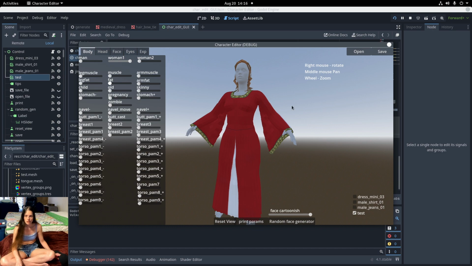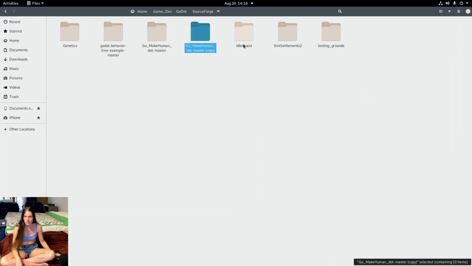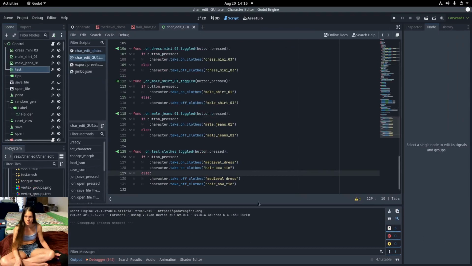But there is a tutorial for making the blend shapes and attaching the clothes to the skeleton in the project and on his YouTube. So I'll put links to that, and eventually I'll get the blend shapes attached to the clothing. But now I can move this into my main project so I can make the tailor NPC.